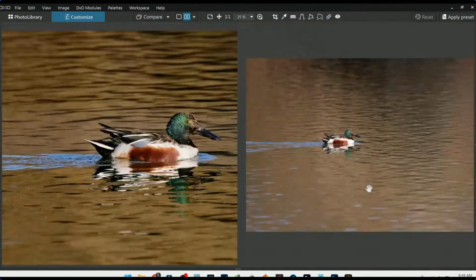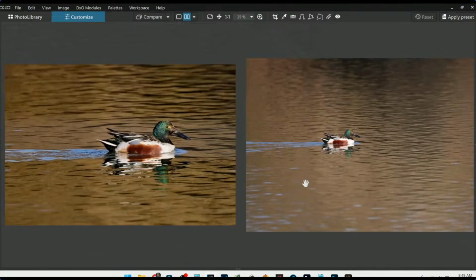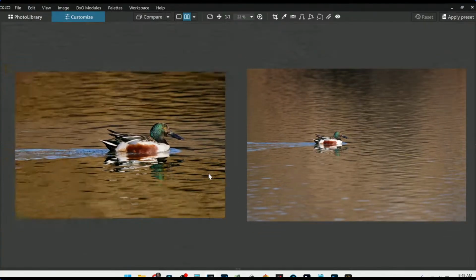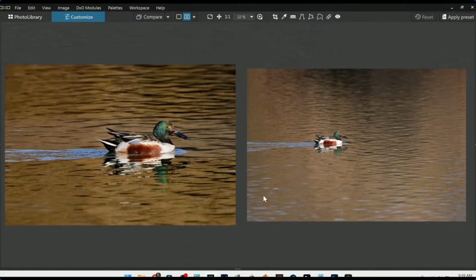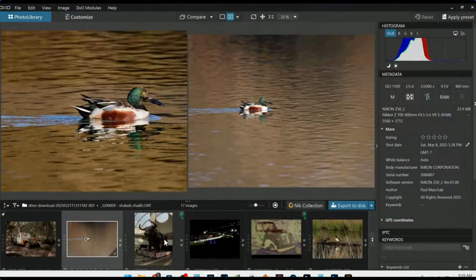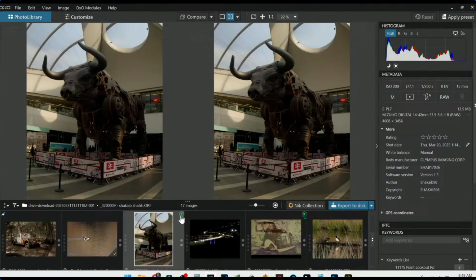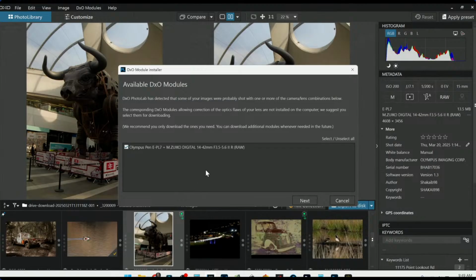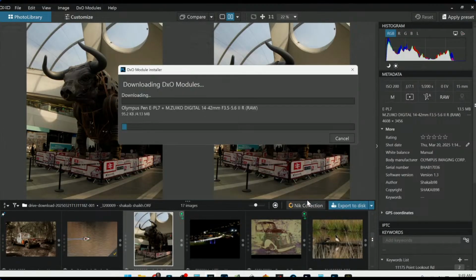So comparing, I had to crop quite a bit. We could probably crop in a little tighter, but I think that's just enough. Okay, let's go to the next one and get the optics module. Oh, this is kind of interesting.